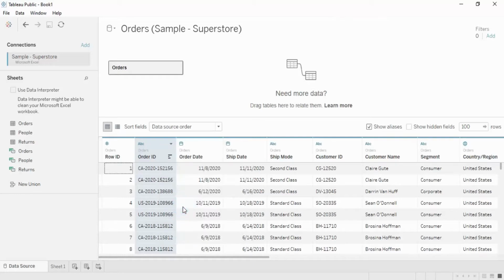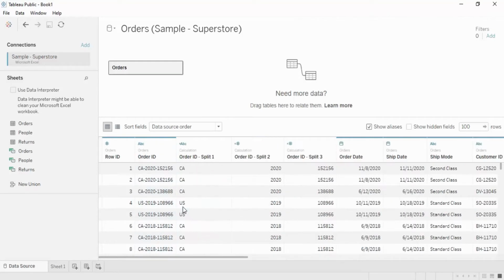So let's just go with the split option. If we select the split option, the original column, the order ID column, is still there. Tableau has split it into 3 parts. The first is the data before the first hyphen, that is CA or US. The second is the data in between, that is the year, and the third is the order number.